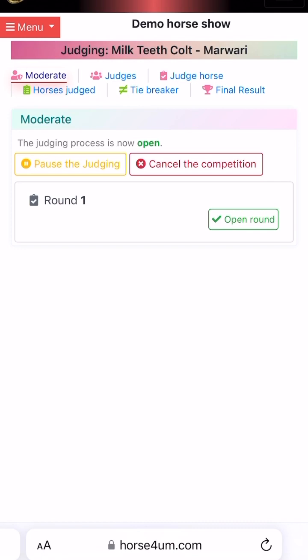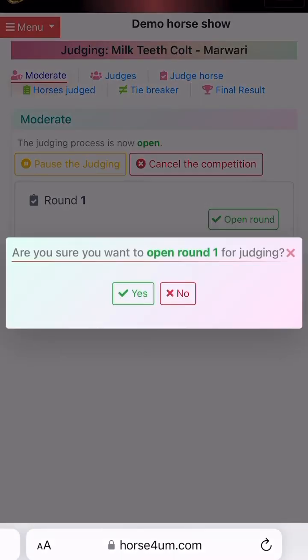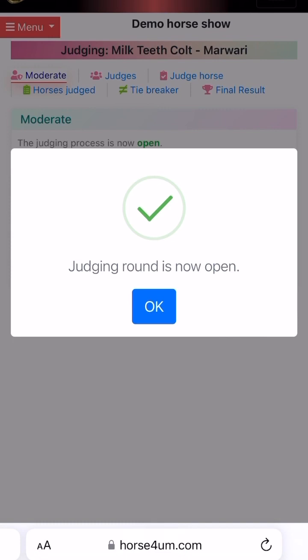Down there you see the list of rounds for this class. There is only one round shown here because while adding judging parameters we added them for round number 1 only. Had we added for round 2, that would be visible. For now, let's have a demo with round 1 only. Here, moderator has to open round 1 for judging. I click it and then click yes in the prompt. Round 1 is open now.